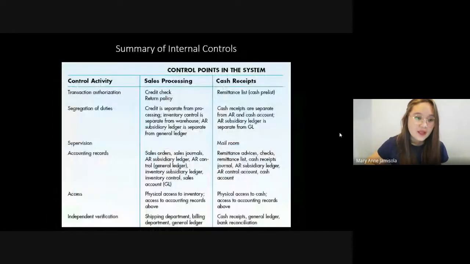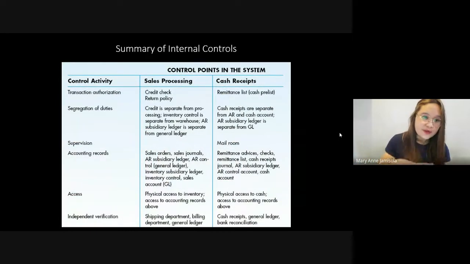So let's summarize the internal control so far that we have looked at sa atong process kanina.